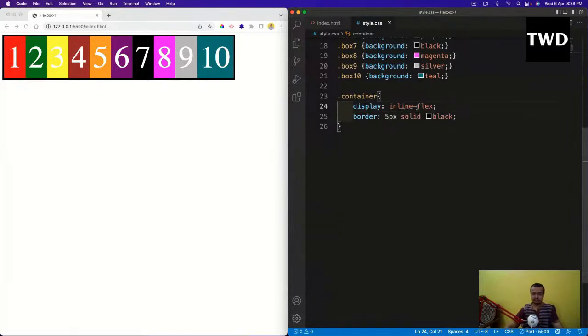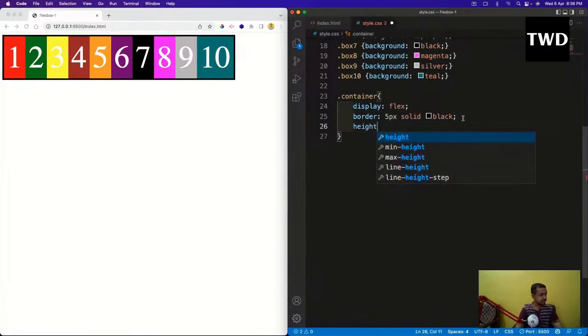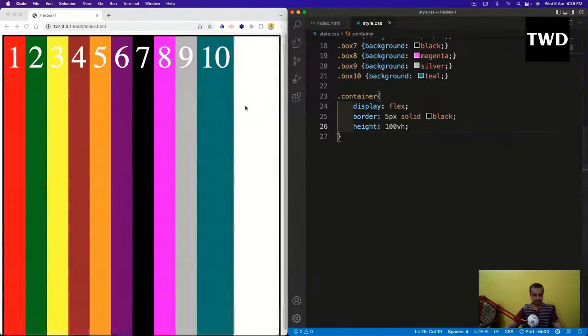So now the next thing which we are going to do, and we have to go a bit faster because I want to complete flexbox today. Okay, so this flex is there, and then the next thing is the height of 100 vh. So 100 vertical height I will give. So vh means vertical height.